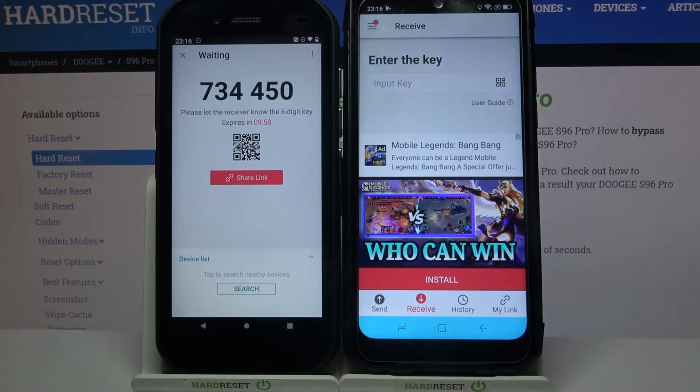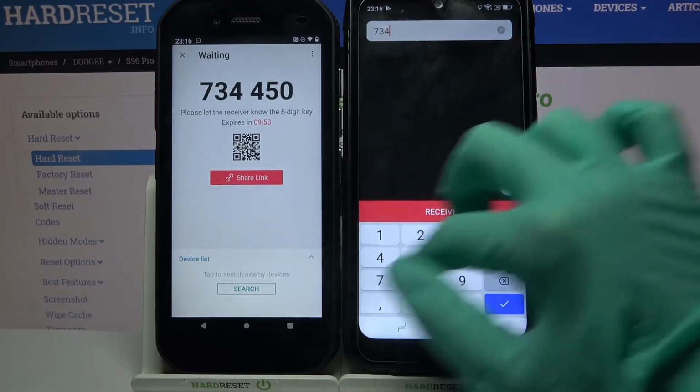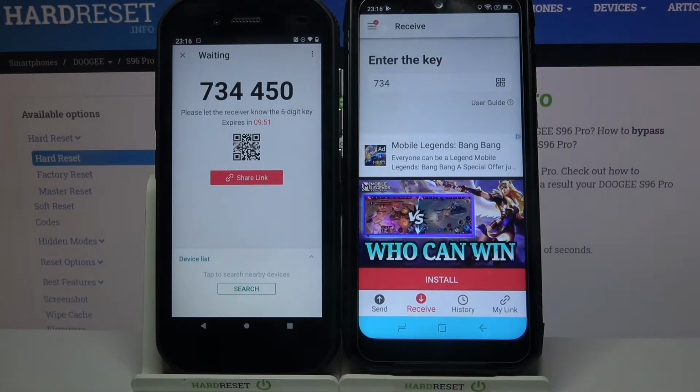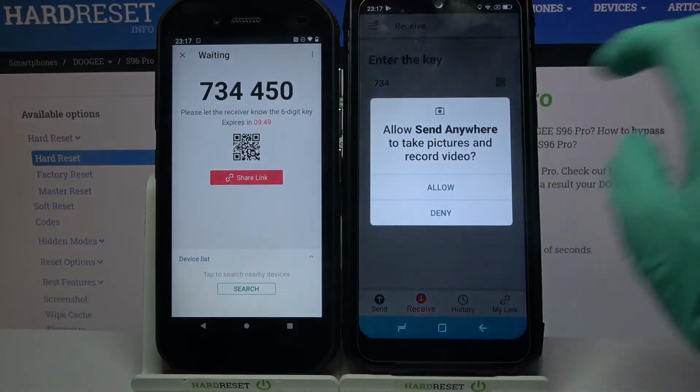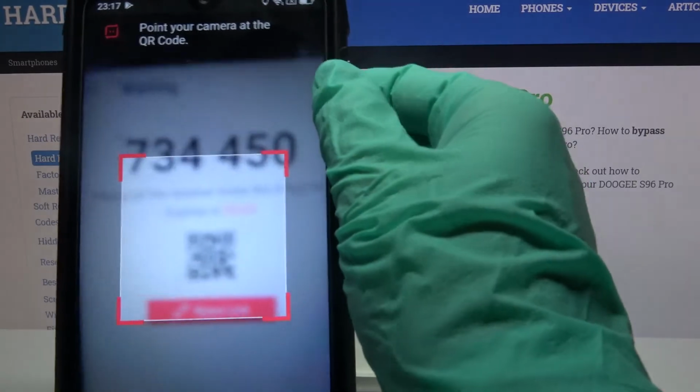From here you have two ways to connect. You can input this password over here and then choose Receive or scan QR code. If you want to scan the code, tap on the scanning icon on DOOGEE, choose Allow and point your device's camera at the code.